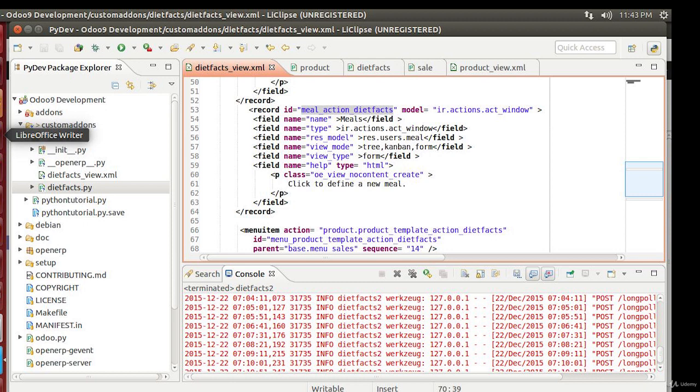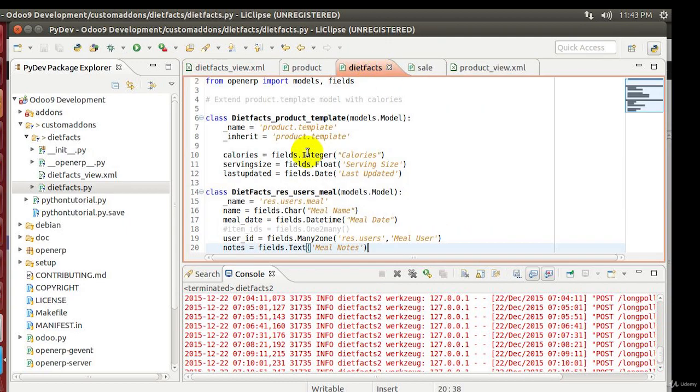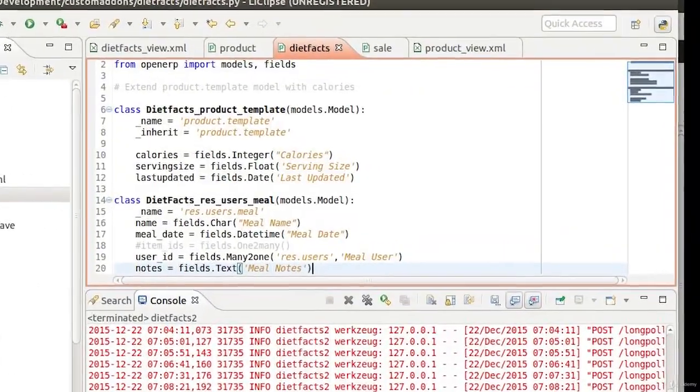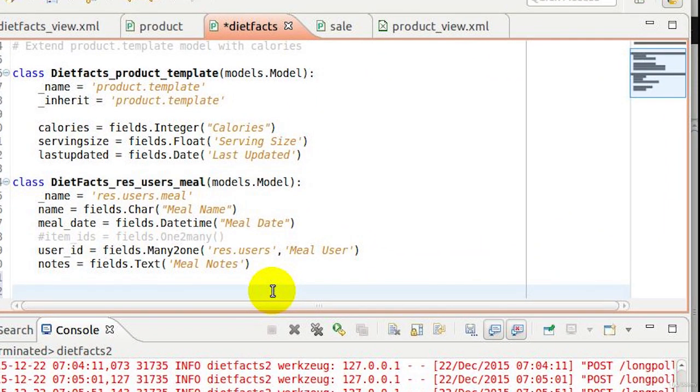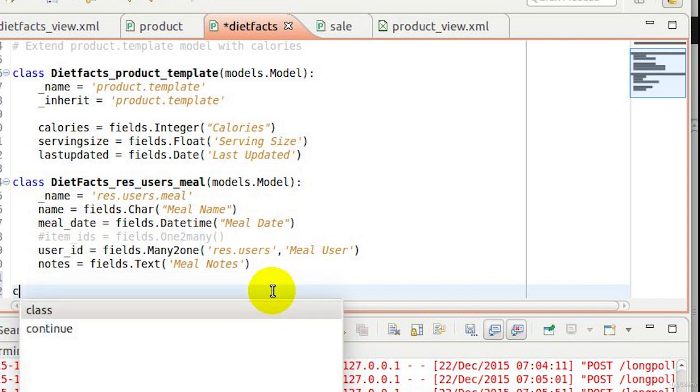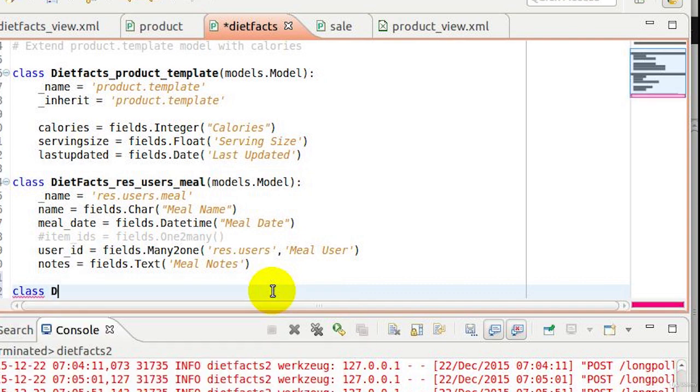Well, we know we need another model. We have our model that we created here for our meals, but we're going to have to also have meal items. So let's go ahead and hit enter and create this model to hold our meal items. We start out always with class, and we're going to use diet facts once again.